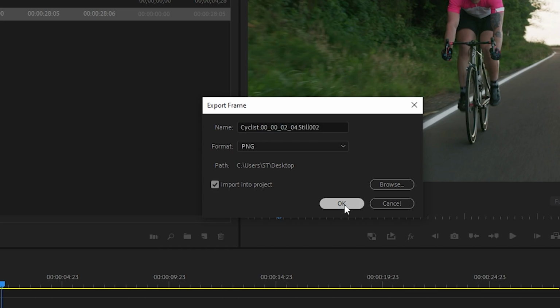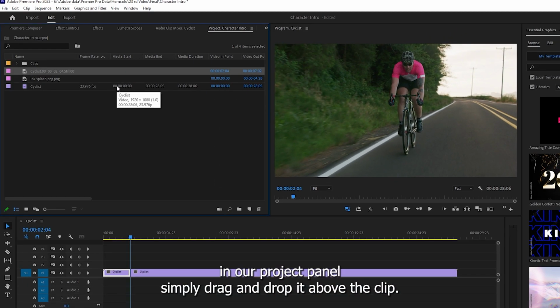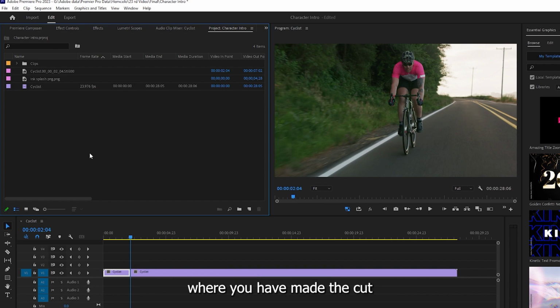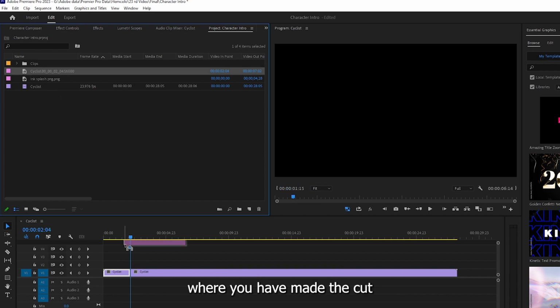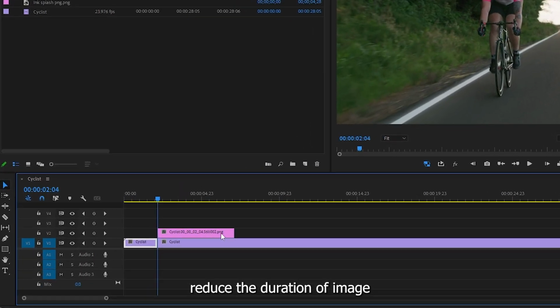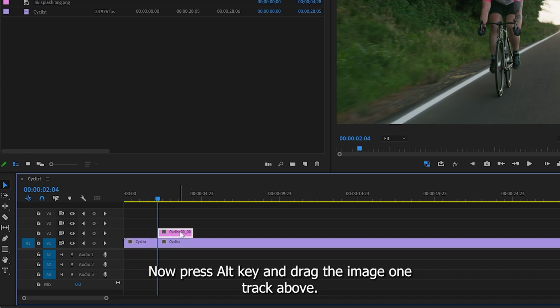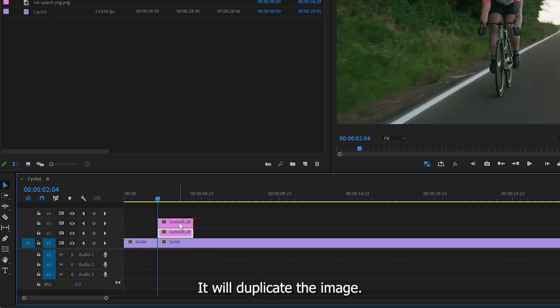Click OK. Now we have the screenshot in our project panel. Simply drag and drop it above the clip where you have made the cut. Reduce the duration of image. Now press Alt key and drag the image one track above. It will duplicate the image.